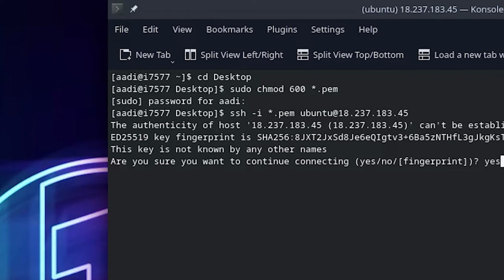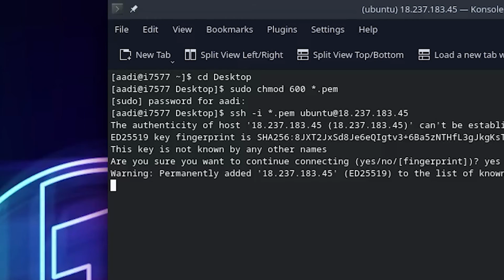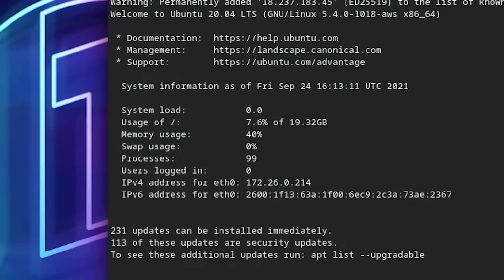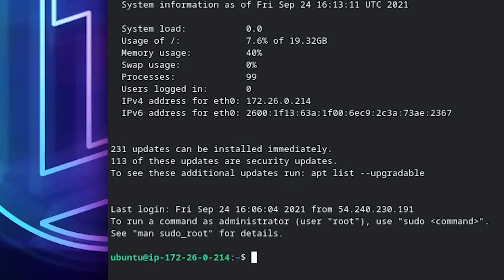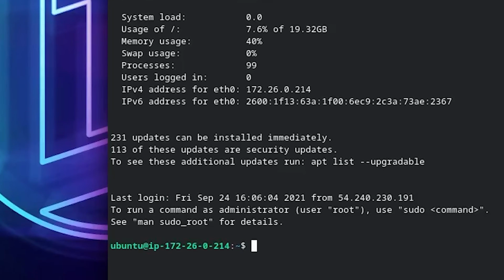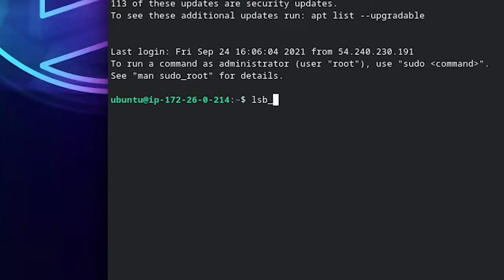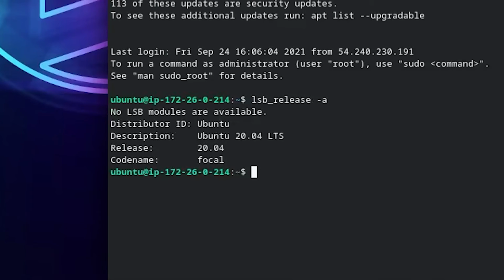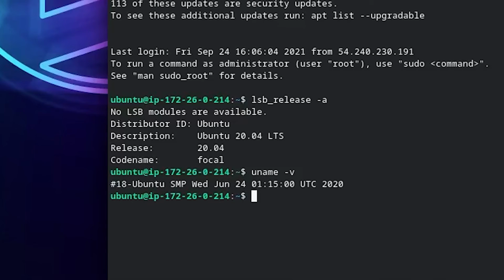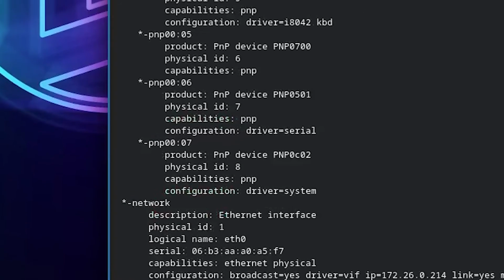Accept. And now we are successfully remotely connected to your Amazon Lightsail instance. We can view a few things about the system, for example, basic OS information. In this case, we can see that it is an Ubuntu 20.04 system. We can also view all of the hardware in our system. So, for example, sudo lshw shows all the system hardware.